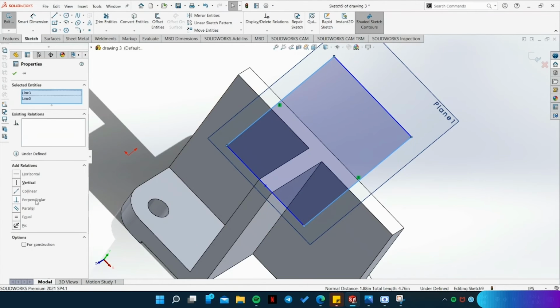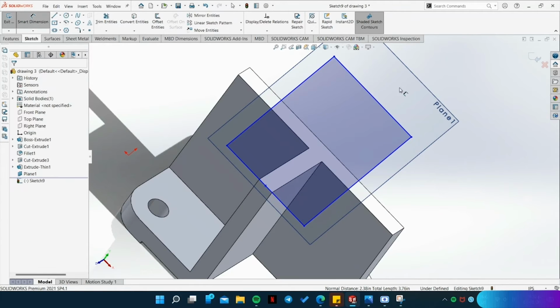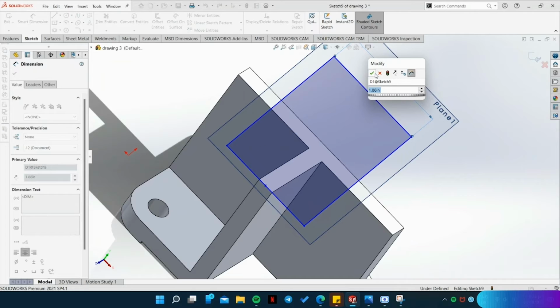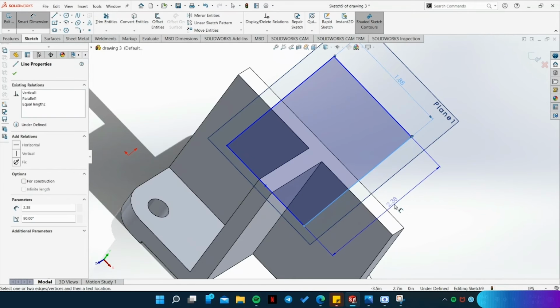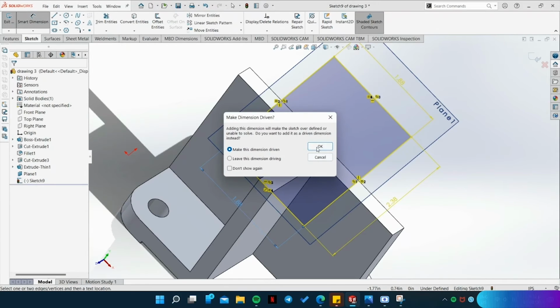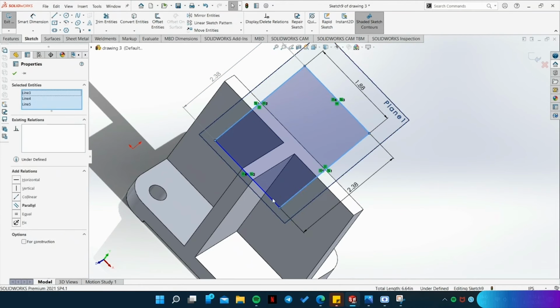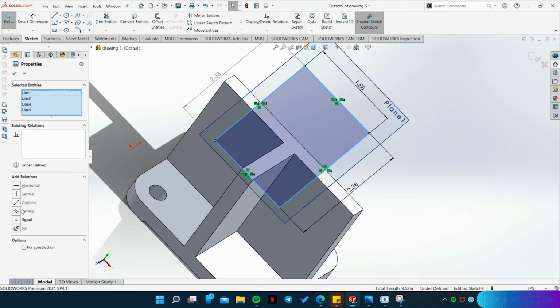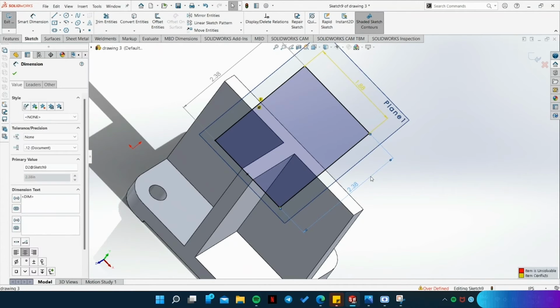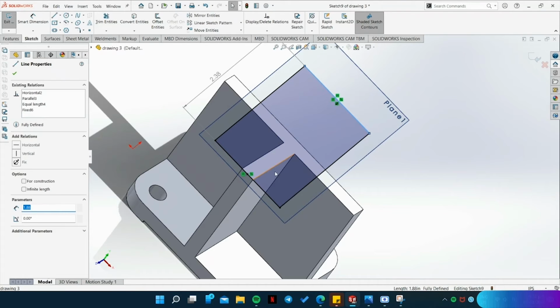I'll just add relations for each line. Use Smart Dimensions to check measurements for each line. And just make their relations fixed since they already have the correct dimensions. I'll just delete this one to make it fully defined again and make a last check for each measurement.